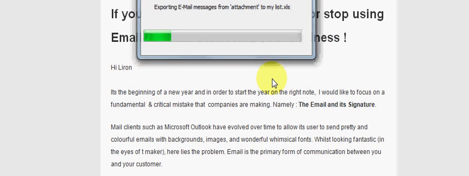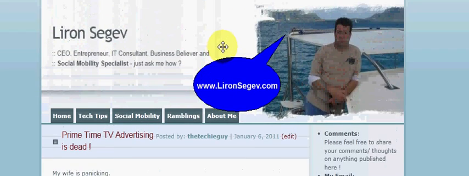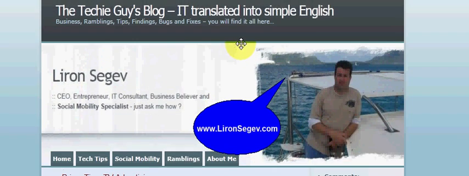Right, so Microsoft finished doing the export. You'll be able to see a nicely formatted CSV file with all your email addresses from that folder.